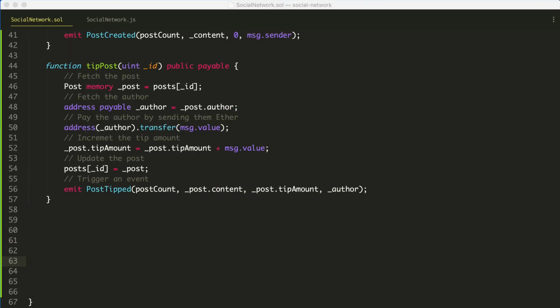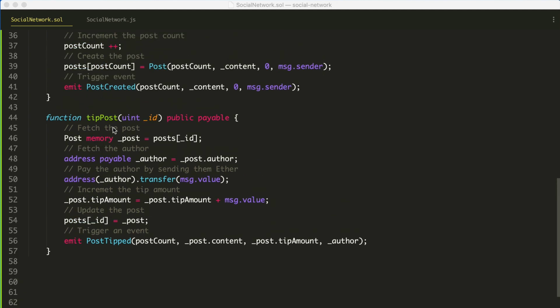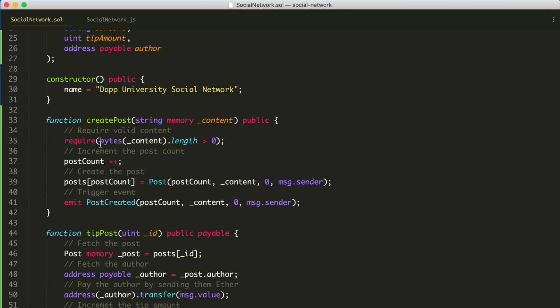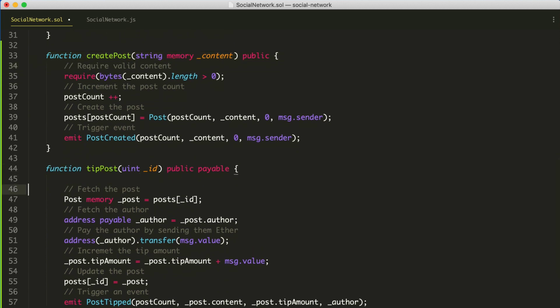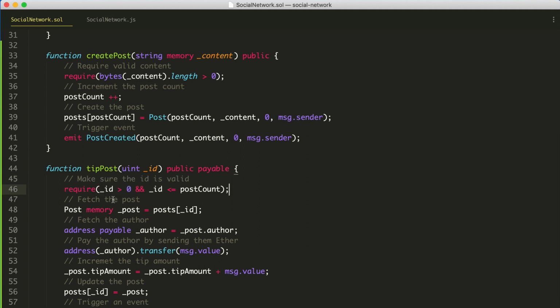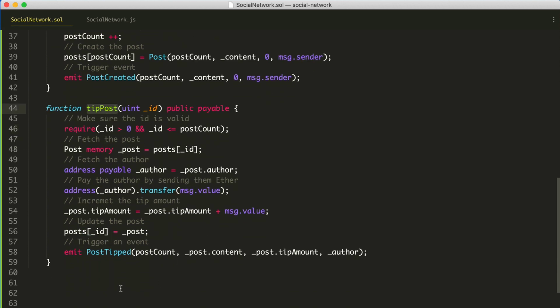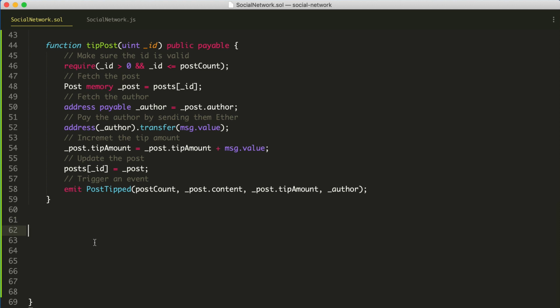We'll do that inside of our smart contract with a require function, just like this. Require bytes constant length equals true, for create post. We're going to do a similar thing here for tip post. Require that the ID passed in is greater than 0 and less than or equal to the post count. If it's outside this range, we'll consider it invalid and we won't let you issue a tip for it. All right, so that should be it.